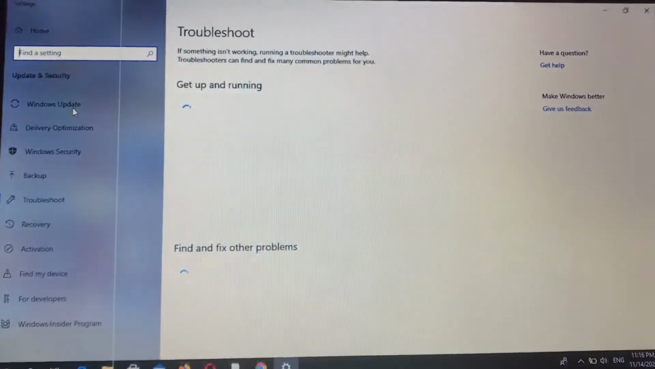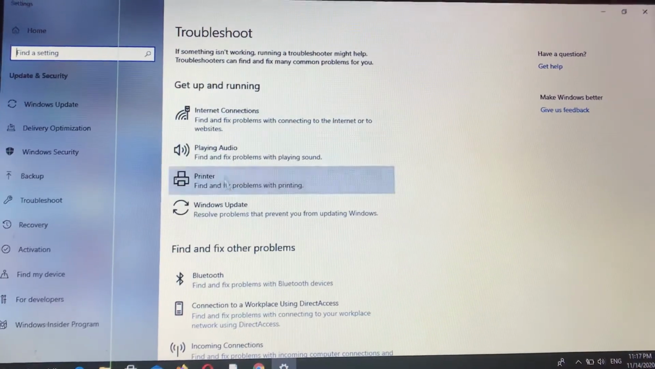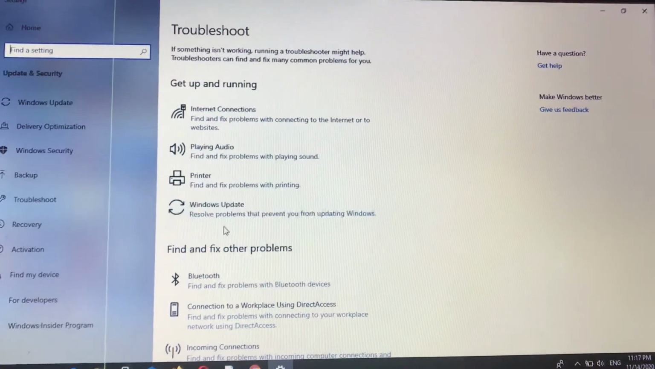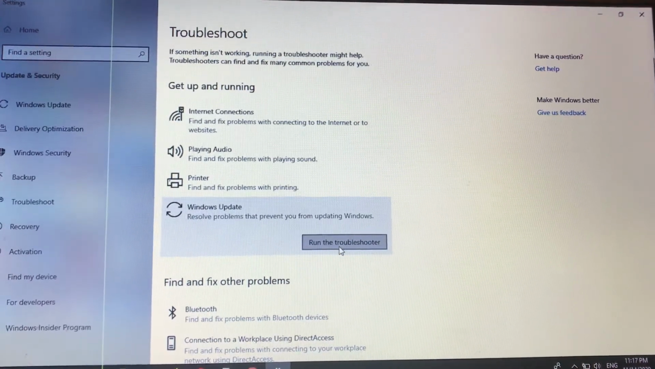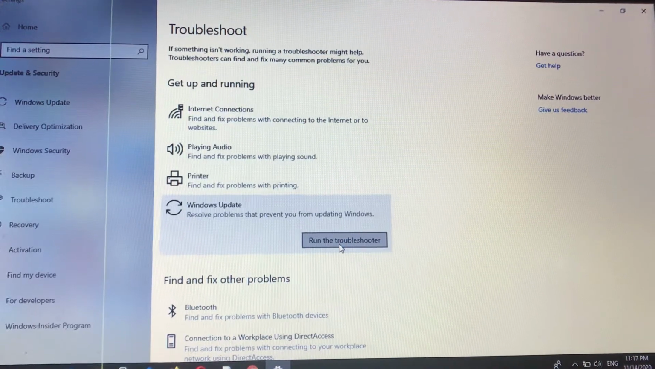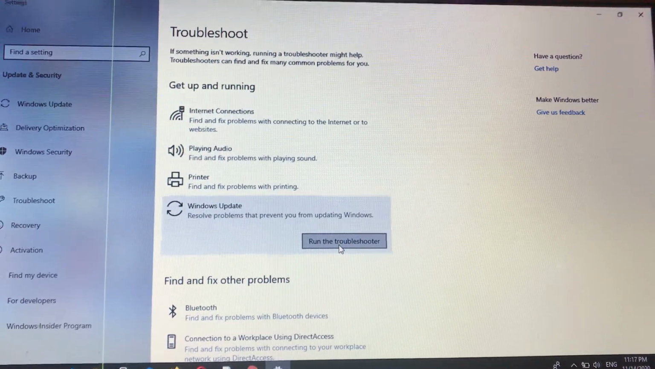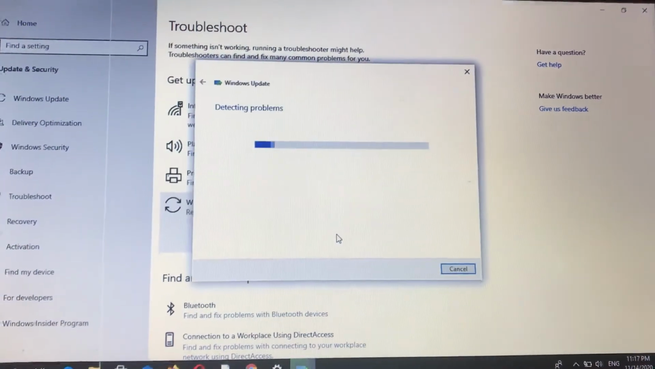Just wait until it loads. Here you need to choose "Get up and running", Windows Update, so just tap on Windows Update here and choose Run the troubleshooter. Now just wait until it opens the troubleshooter window.